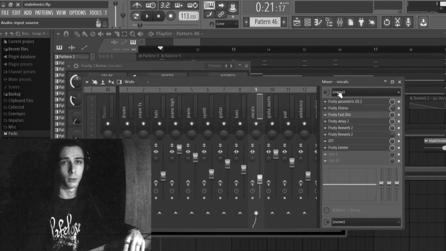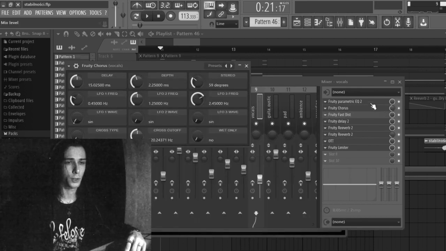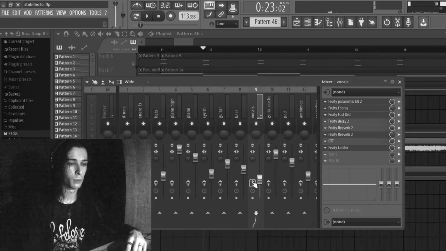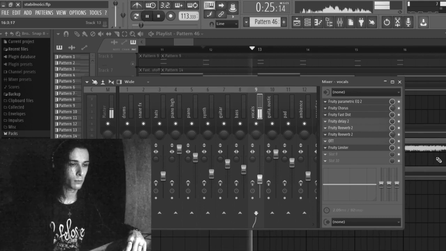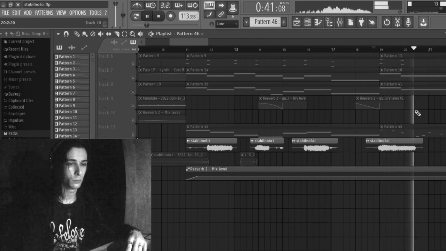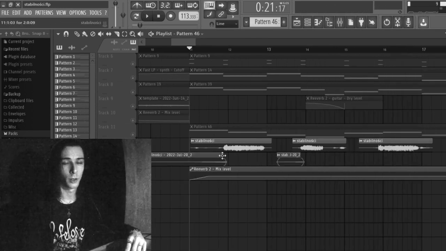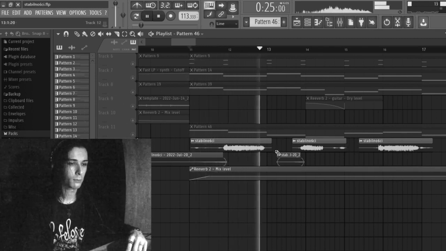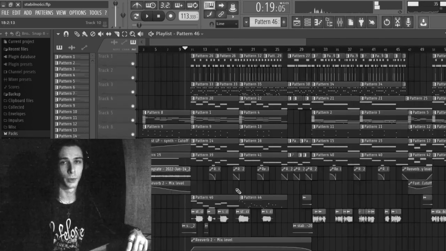So as you can hear, the vocals have a lot of effects put on them. I use an EQ, chorus, distortion, delay, and a lot of reverb. Without the effects, the vocals sound like this. And with effects. Here I also use the trick with the reversed reverb. So everything together sounds like this.